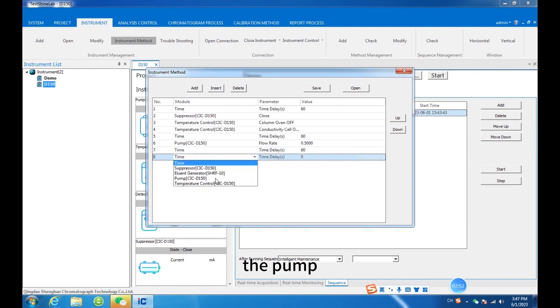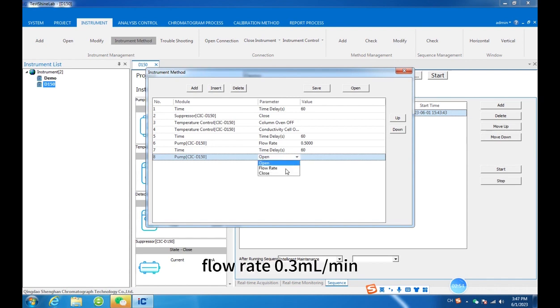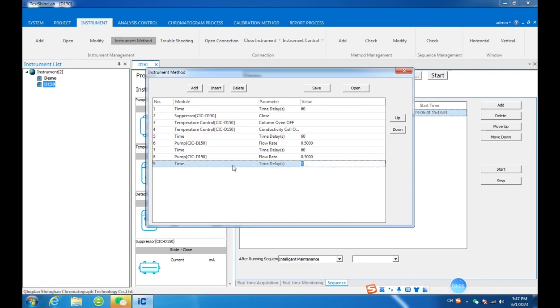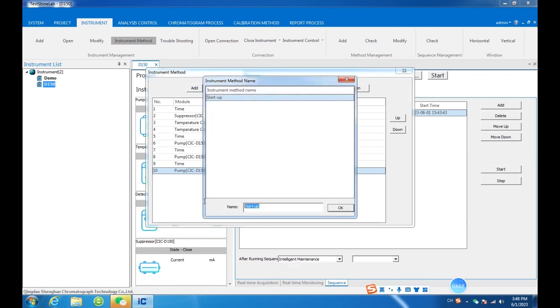The pump flow rate 0.3. And another, the pump close, save, power off.